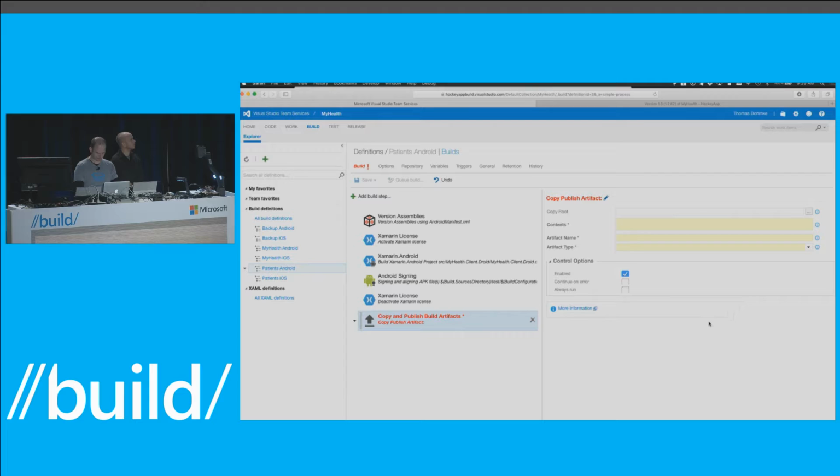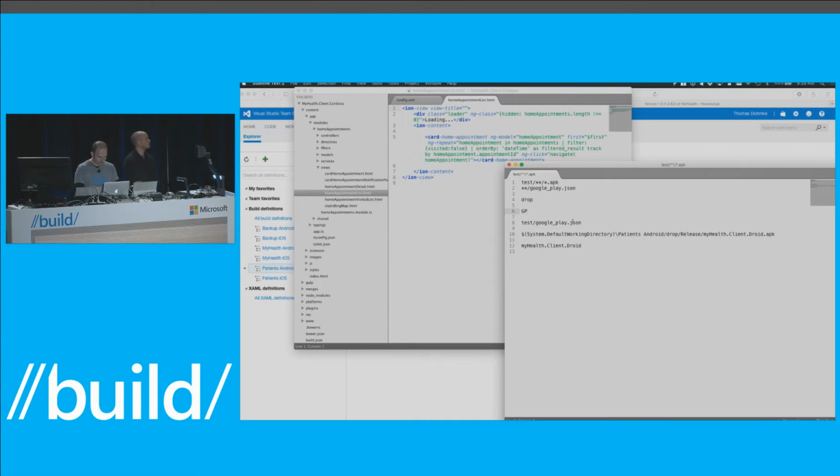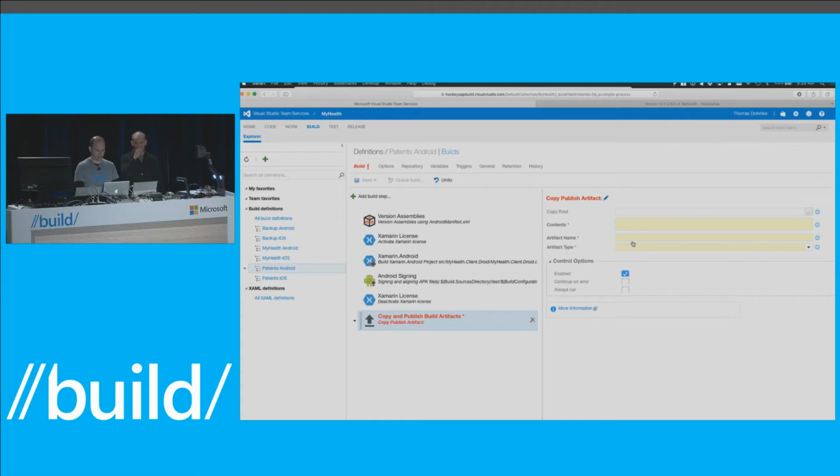So I go into the definition here, and I want to copy two things into my artifact store. One is the APK file itself, and the other one is a JSON file that was created through the Google API console that effectively contains credentials that allow me to connect to the Google Play Store to upload my APK. I call that artifact a drop, and I want to store it on a server. You can also store it on a file share. And now what happens at the end of the build is that my APK and the JSON file are uploaded to the artifact store so I can use them in release.